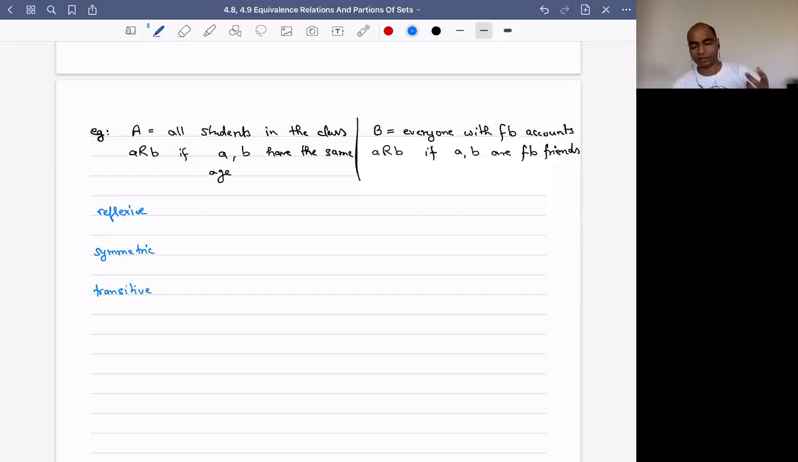For reflexive, I have to ask for every student, is it true that they have the same age as themselves? And yes, you have the same age as you. That's tautological. And so this is true. Let's look at the Facebook example. Is it true that you are friends with yourself on Facebook? I don't know if this is technically true or not, but let's just call this true, I think.